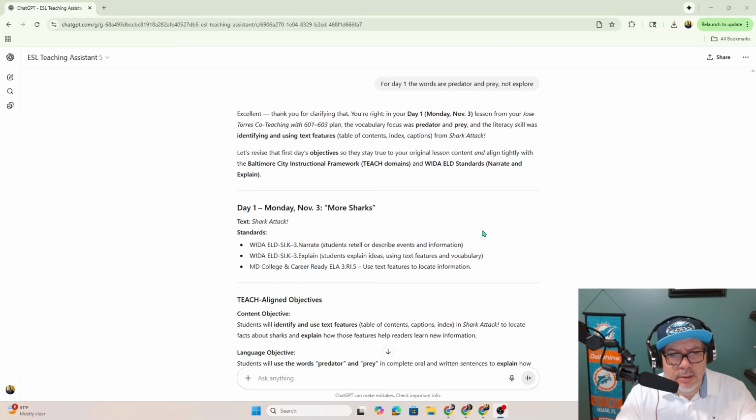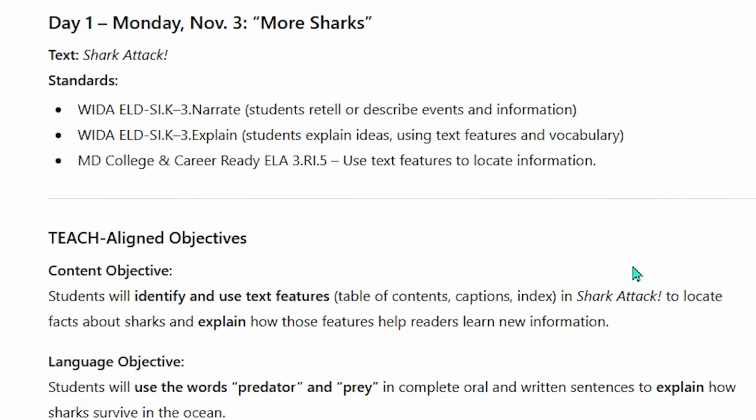So here, it took the original language objective and it changed it to students will identify and use text features, for example, table of contents, captions, index, and Shark Attack, which is the book we're reading, to locate facts about sharks and explain how these features help readers learn new information.